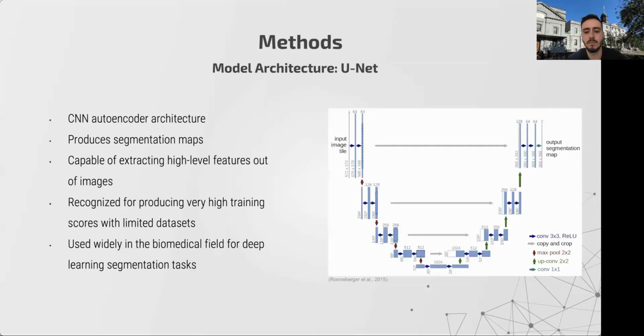For our methods, we are using the UNet architecture, which has gained a lot of traction in the biomedical field for deep learning tasks since 2015 when it was first proposed. The reason being that it is very good at training a model on a limited number of images, which is usually the case in the biomedical field.